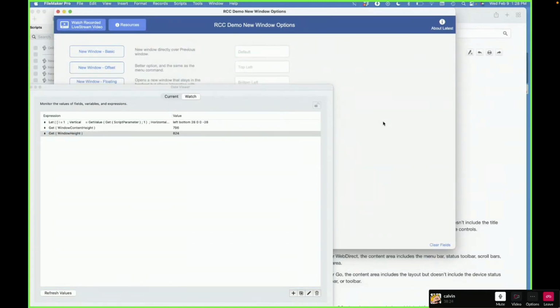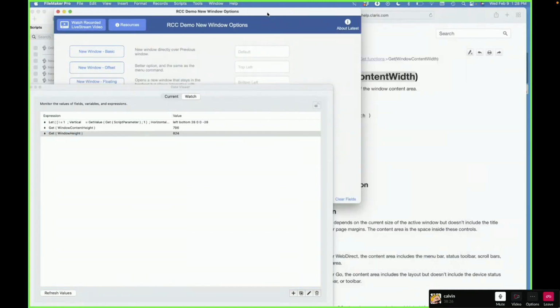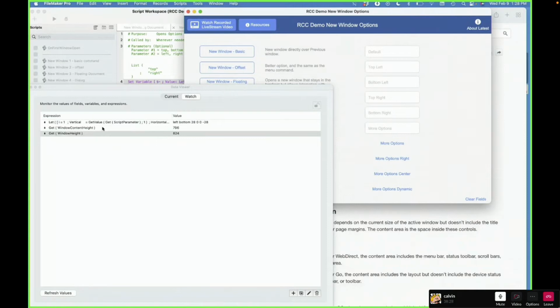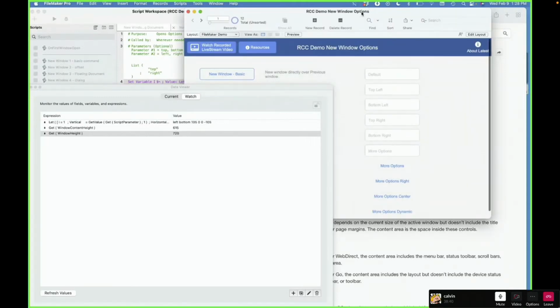Now let me just change this. Now our window content height is 640, and our window height is 668. So let me try to change this so that the content doesn't change.